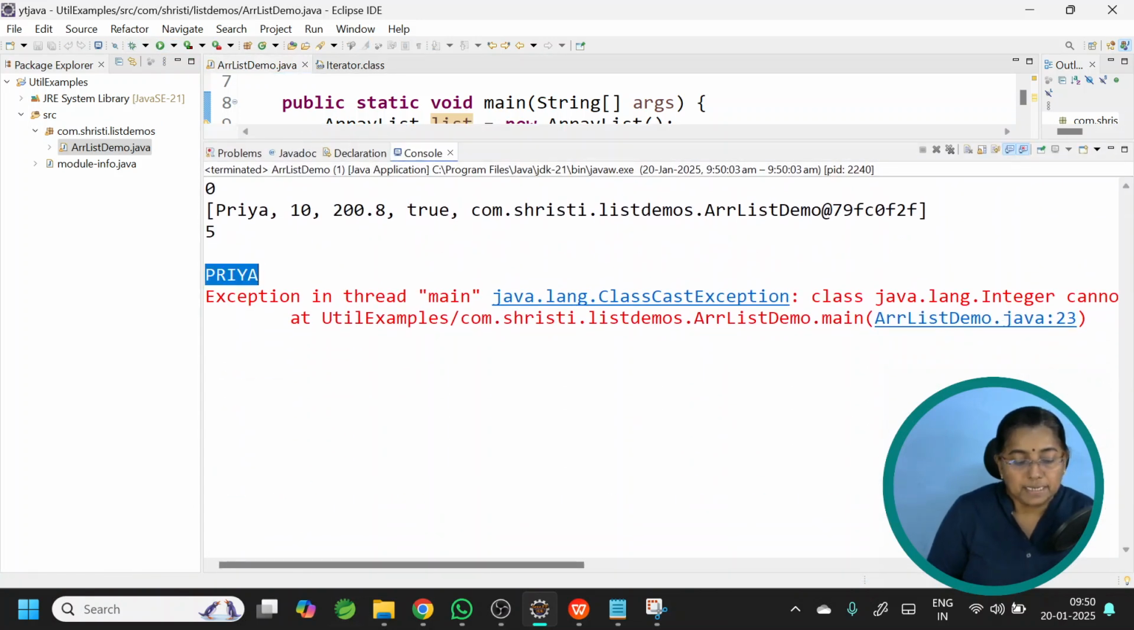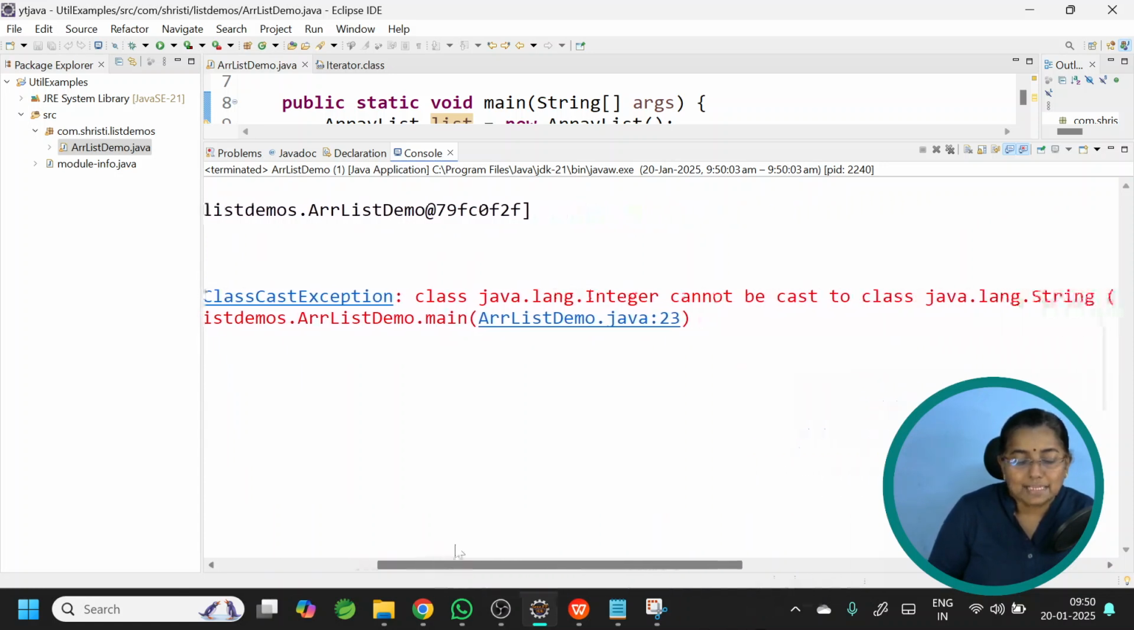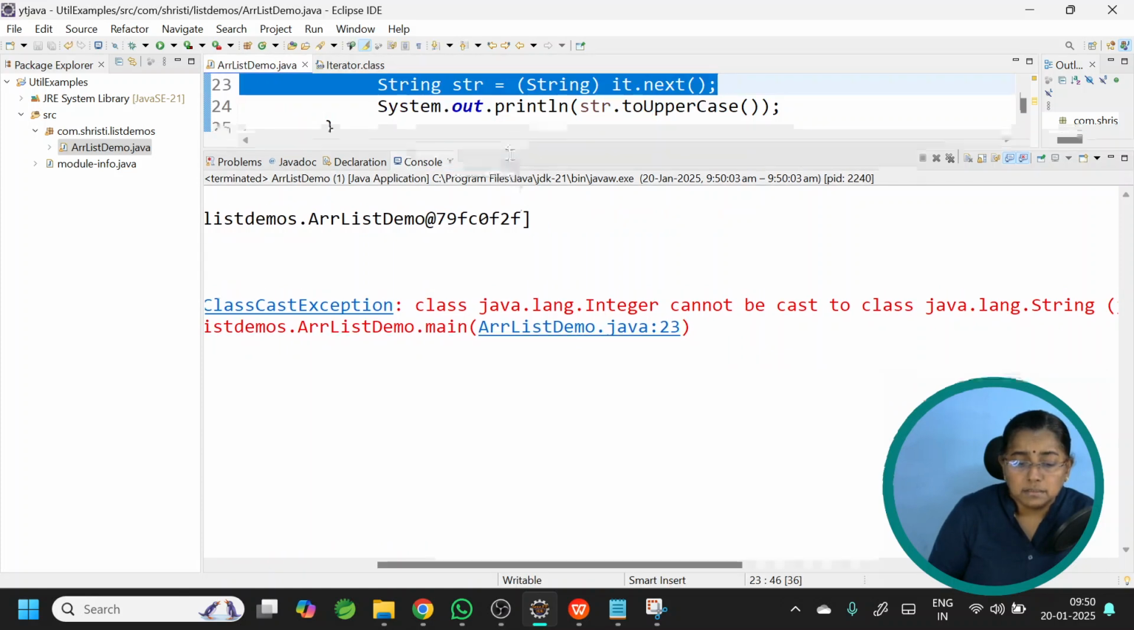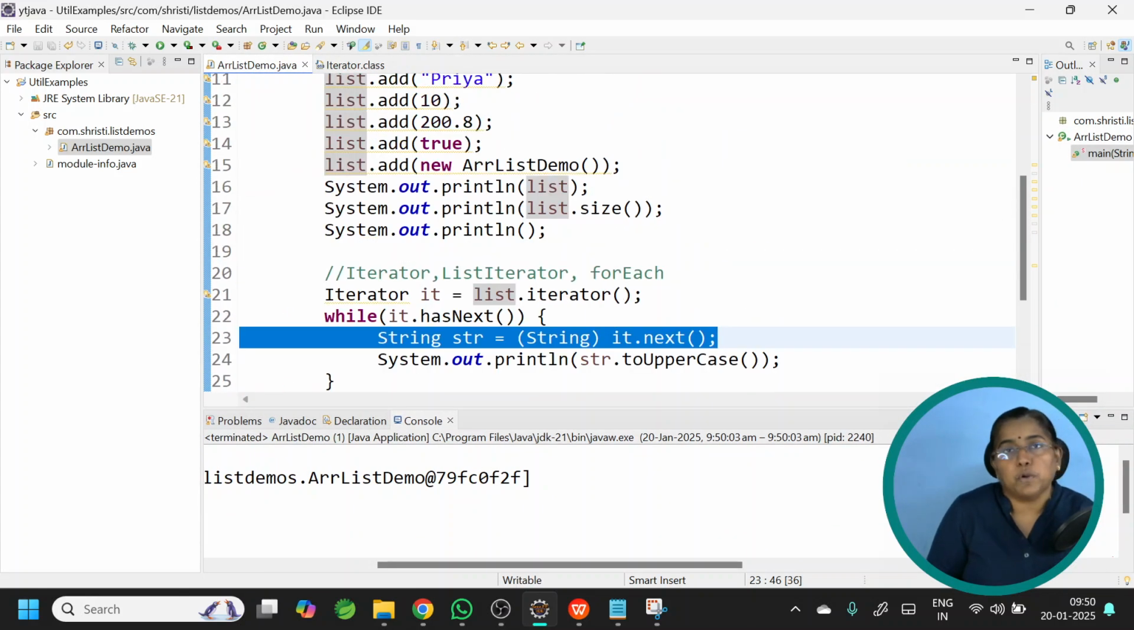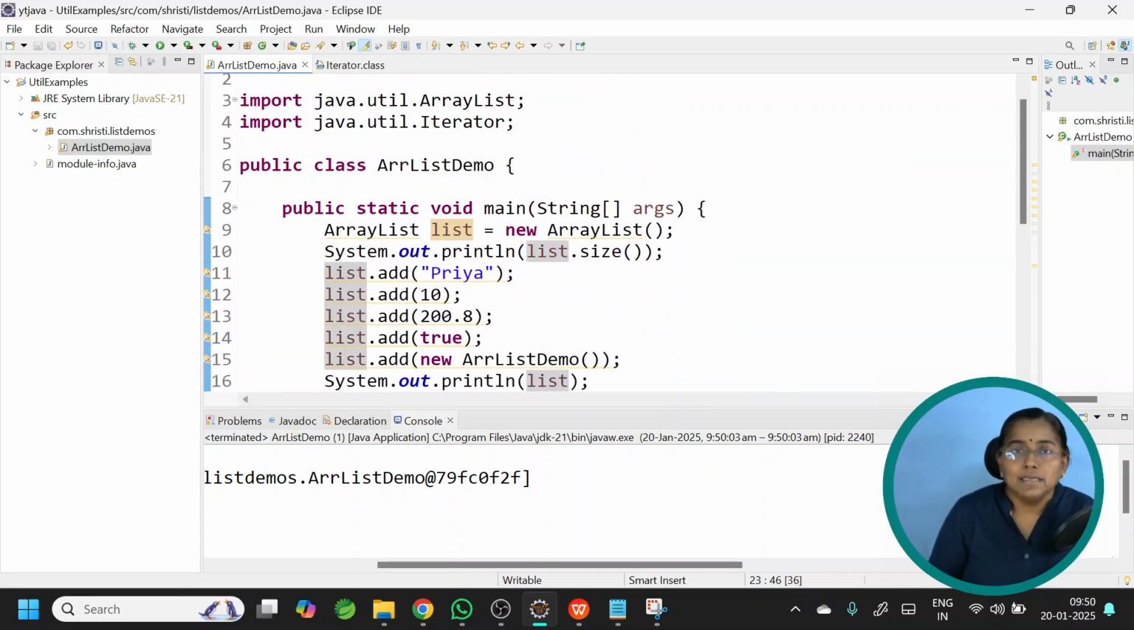First it is printing Priya in uppercase. Then it is throwing the exception, java.lang.ClassCastException. In which line? Line number 23. Okay, so this is the problem. That is why they introduced generics into the picture.